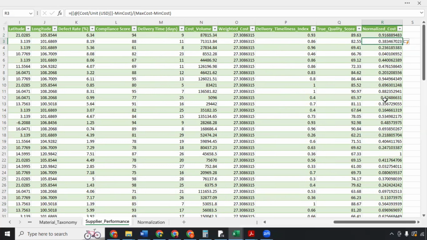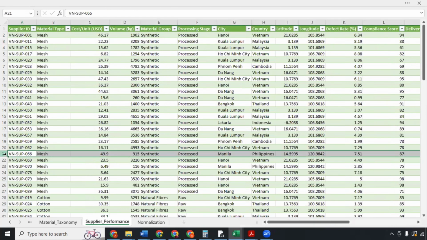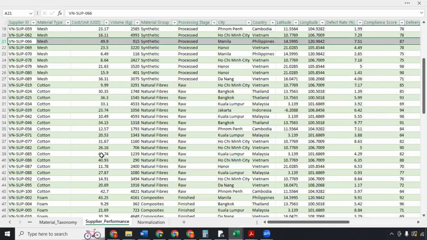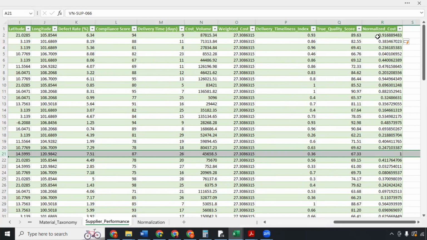Cost column. So if a supplier has the lowest cost, the result is 0. If a supplier has the highest cost, the result is 1, right? And you may want to look at this. Let's look at the cost here. You see that the max cost here is 49. Remember that. So the smaller the cost, the closer the normalized cost is to 0. The higher the cost, the closer the normalized cost is to 1. So that is what it means.